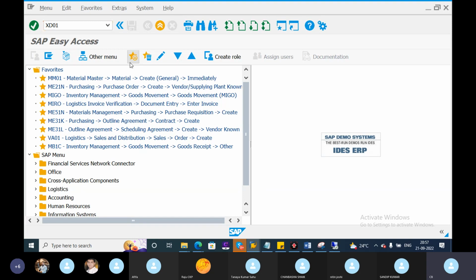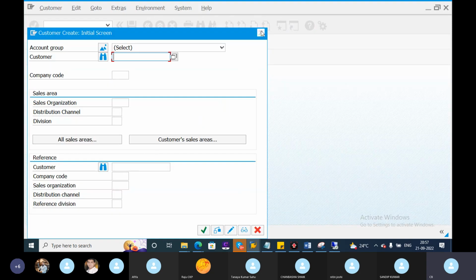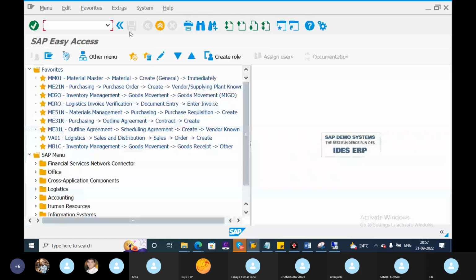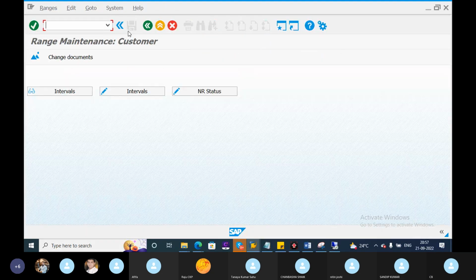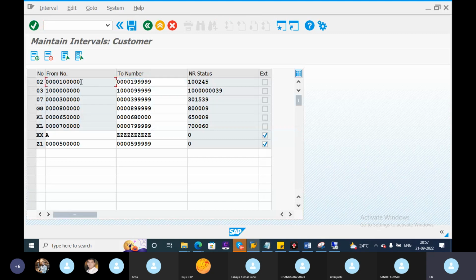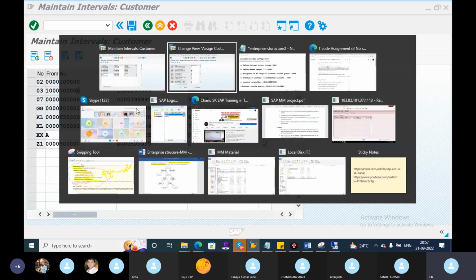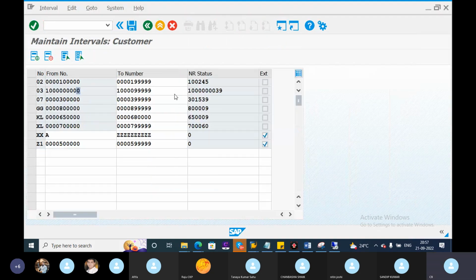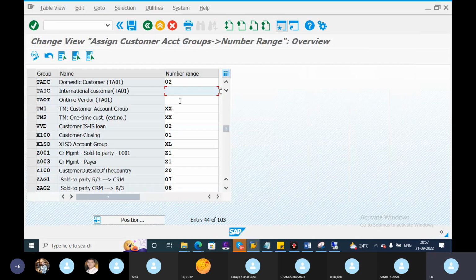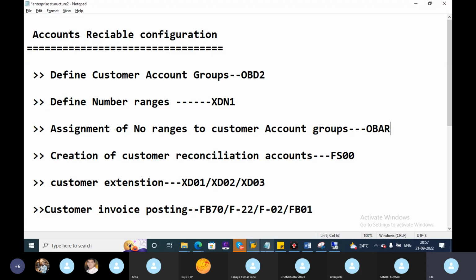XD01. Okay. 237. Okay, 237. Put 237. Okay, so he created number ranges and the assignment also.